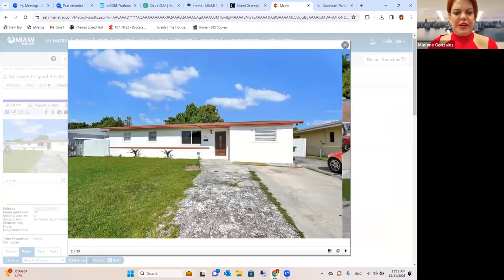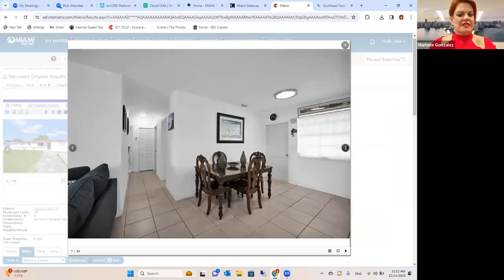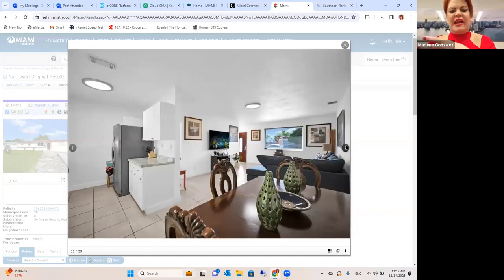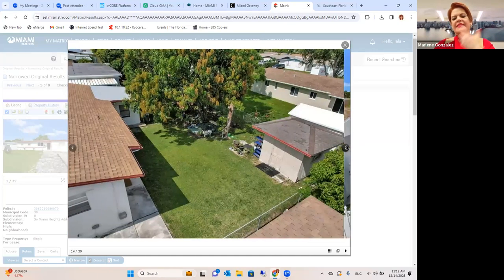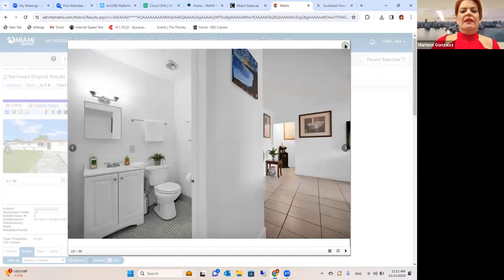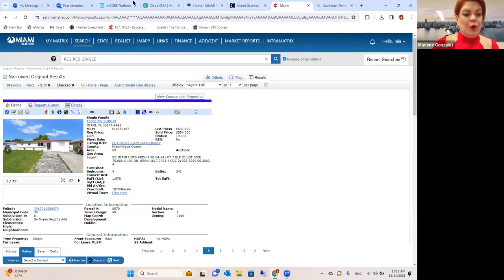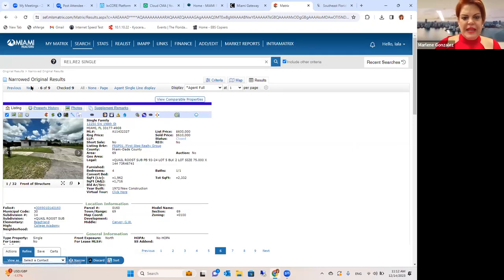And here's this other one. I mean, I'm doing this pretty quickly, but you should be able to study each home. All the kitchen has quartz or granite, stainless steel, new light fixtures, new flooring. So that's a good one. This one sold for 610.